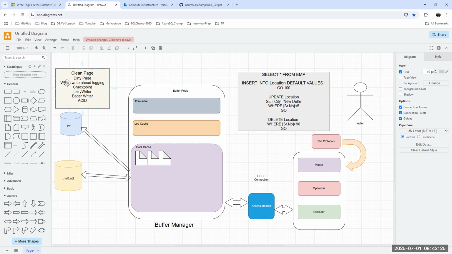This is very important, everyone needs to understand. Whenever I am making any changes, first it will go to the log file, and only then will it move to the MDF file. Whatever changes you are doing need to go to the LDF file first, then to the MDF file.